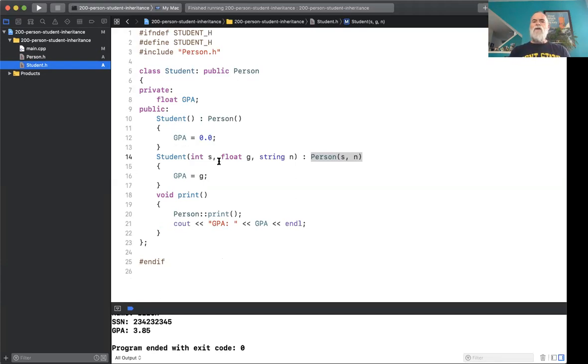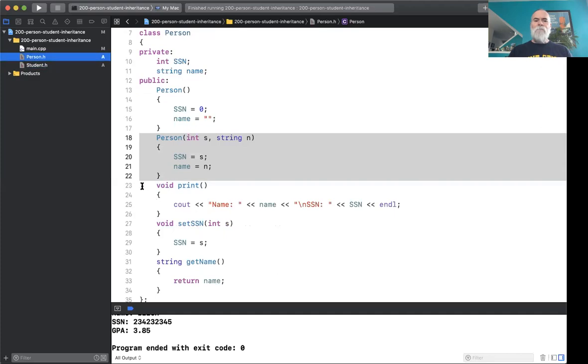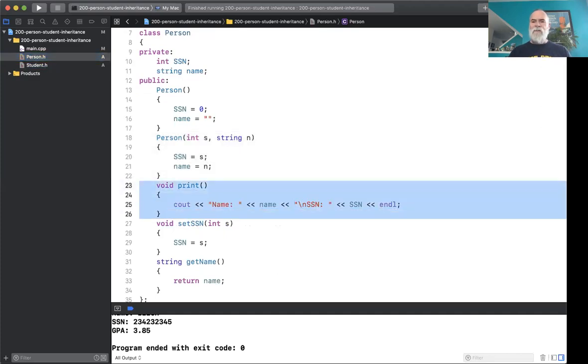Now, there's something else that's very interesting. You've probably already picked up on this. Here in my student class, I've got a method that's called print. However, in my person class, I also have a method that's called print. So if I create an object, let's say I'll call it dad, and I call dad.print, the question becomes, which print method do we use? Do we use the print method that belongs to the base class, or the print method that belongs to the derived class?